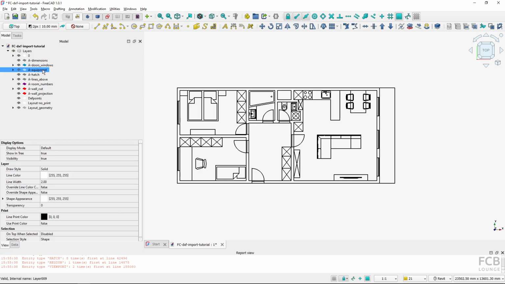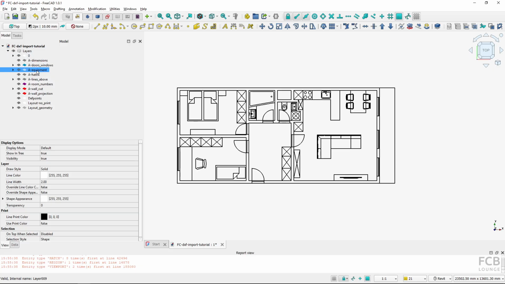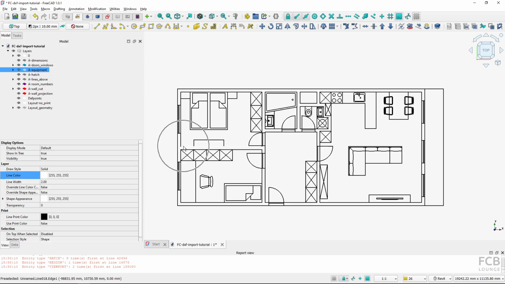What's important again to note, that those objects which were blocks, even though they were inside of a different layer, they are imported on layer 0. So this is a bit of an inconvenience, but it just works like this. Now we can see that the properties of the objects are not according to the layer properties. So let's say, for instance, color. To apply the layer properties to the objects, I have to change the override line color to true.